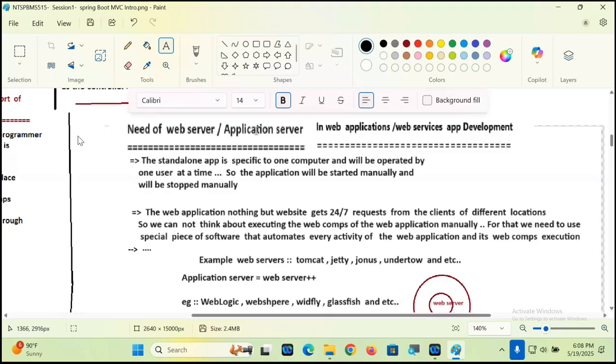A web application is not for one user and one request. It is for lots of users generating lots of requests. The standalone application is specific to one computer and will be operated by one user at a time. So the application will be started manually and stopped manually. No automation is required.